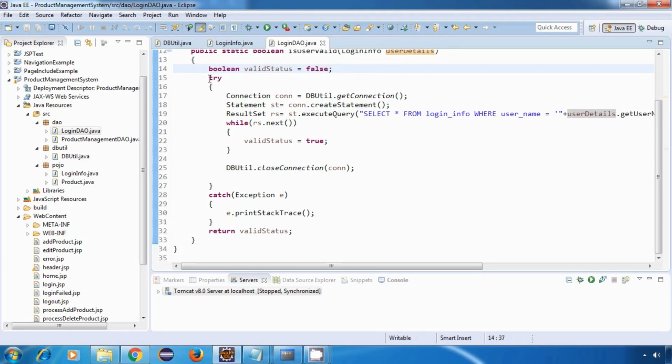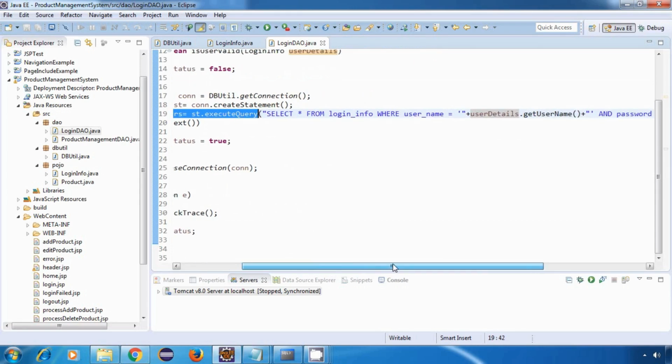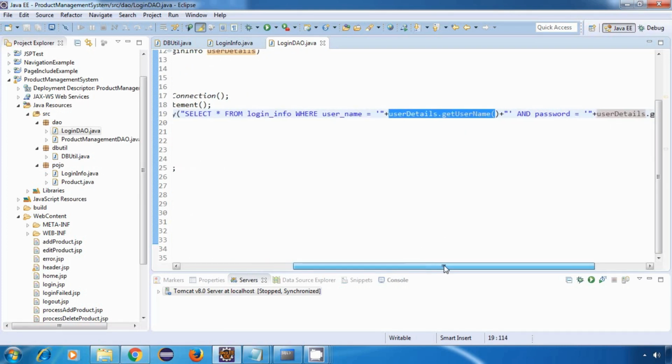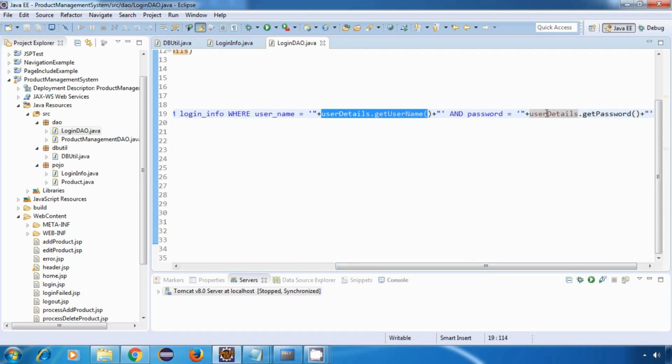Then I've created a try catch block. Now inside the try block, I'm first creating a connection, then I'm creating a statement, then I'm creating a result set object, okay, and I'm passing a query to it, and the query says select star from login info where username is equal to user details.getUsername. So this is the same username which the user will enter in the login form, and password is equal to user details.getPassword. Again, the password which the user will enter, right?